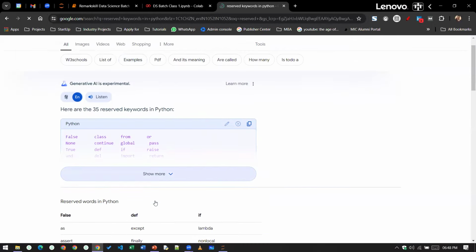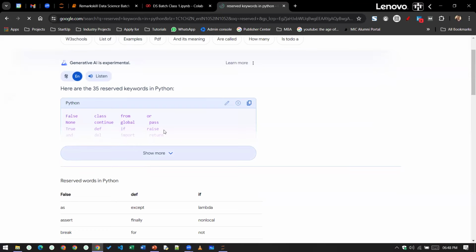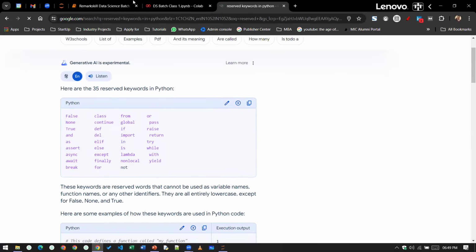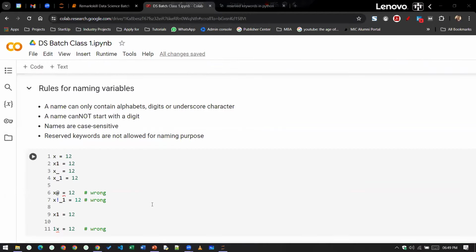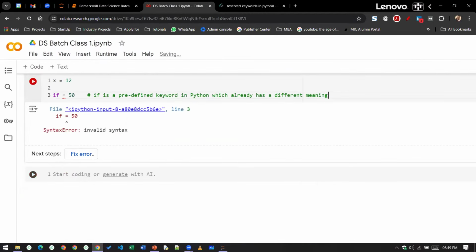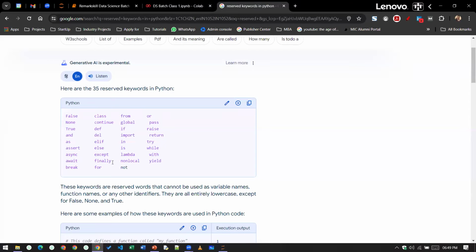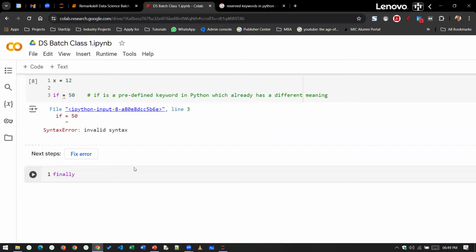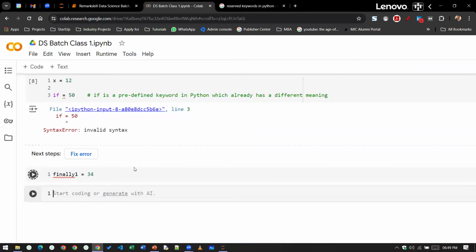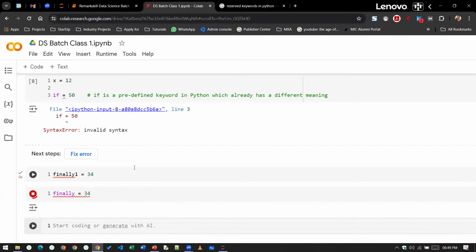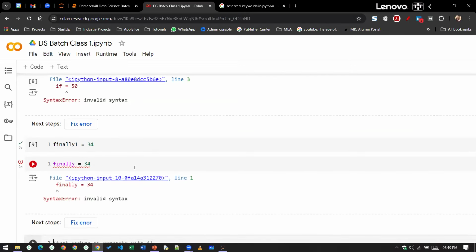So you can see there is a list of keywords. Now you don't need to remember all of them. Why? Because whenever you write a keyword, for example, finally, as soon as I use the word finally in my code, you can see it is changing the color. But if I write finally1, that is completely fine. I cannot write finally equal to 34. You can see it will throw an error. Understood, class, or not till here? Yes, sir.